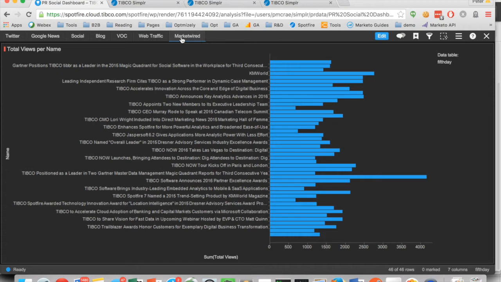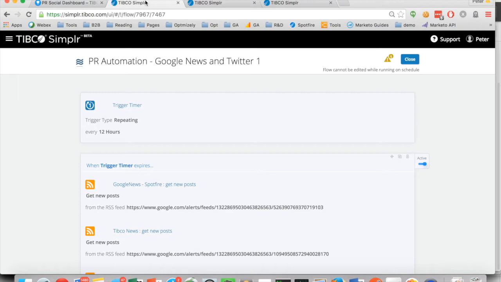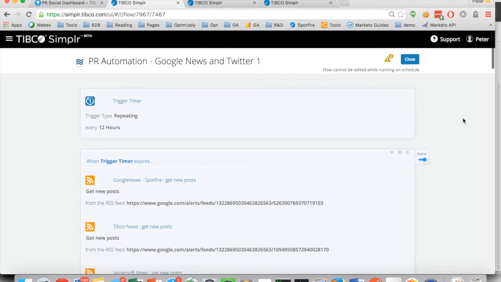And so in order to build out this dashboard, we primarily used TIBCO Simplr to acquire all of the different data. So I'm going to quickly walk through the different flows that we used. We broke up the project into several flows to make it a little bit more manageable. And TIBCO Simplr made it super simple to build this out.